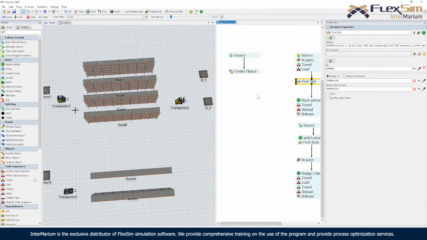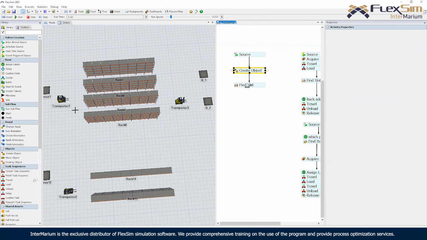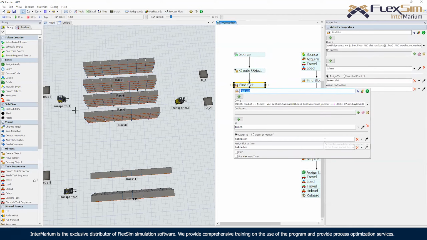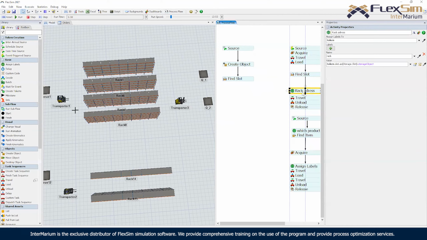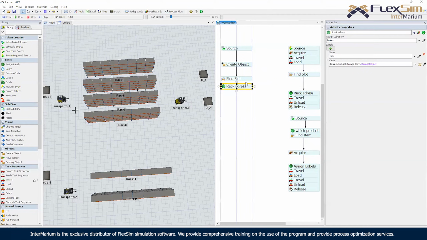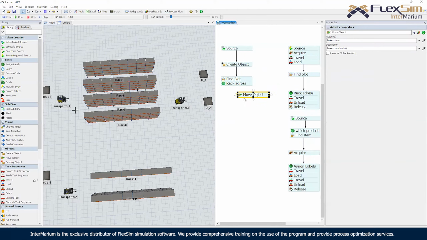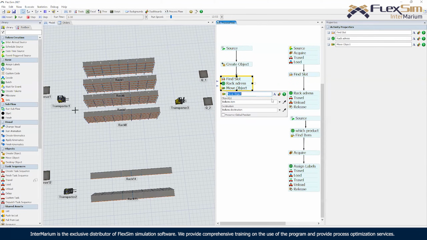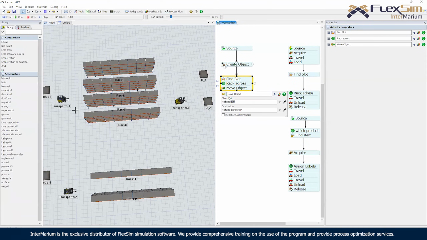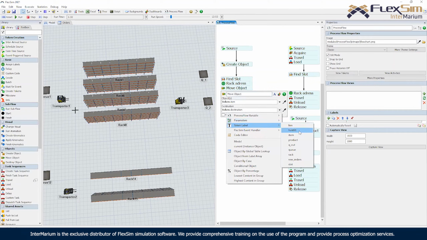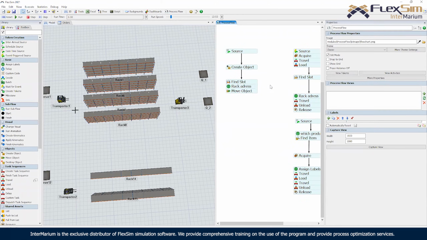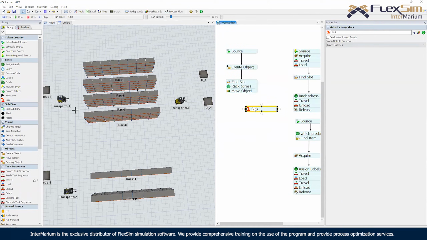Then you need to find the slot. Let's say I will just copy it here. So I'm looking for the slot according to this logic. And if I found the slot, I need to have some rack addresses also. And then I can just move this object, so it's going to be move item onto this rack, and sink at the end.